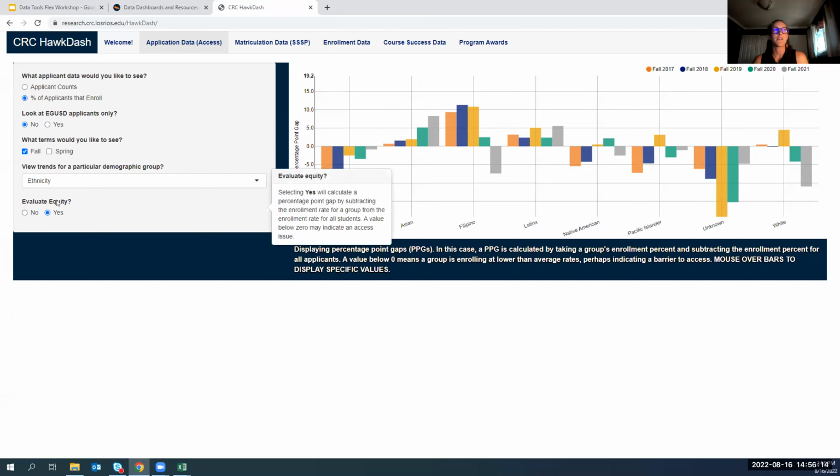So when we say evaluate equity, we're using something called the percentage point gap, which is calculated usually by taking a group's enrollment percent and subtracting that enrollment percent for all applicants. So in this case, the metric we're looking at is application. Later on, we'll look at enrollment and success. So the metric will change, but we're basically saying, this sometimes helps.